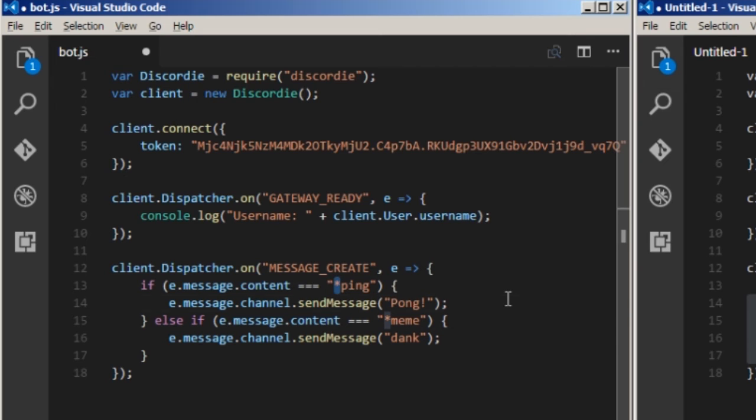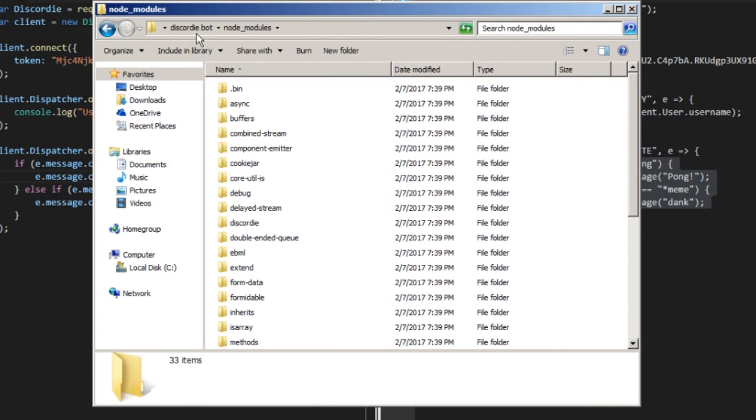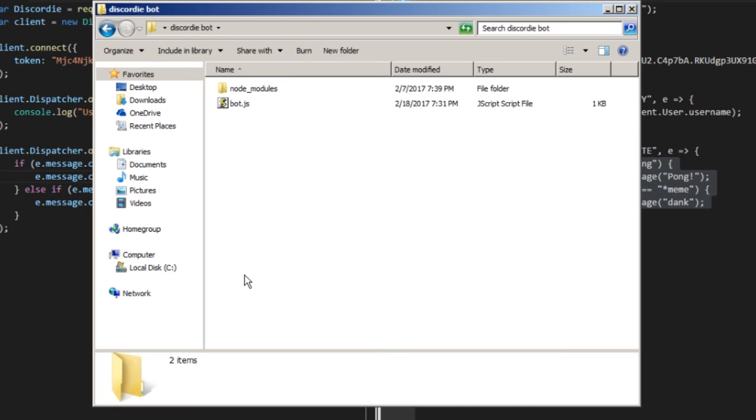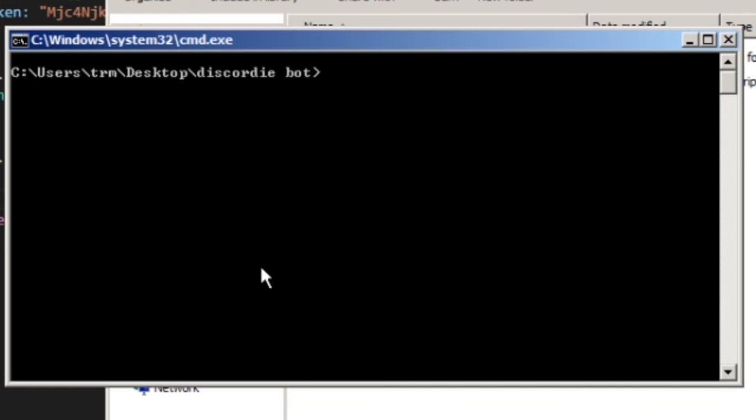Now what you want to do is save the bot.js file. Then go into the same directory as the bot.js file in a command prompt or a terminal, and type node space bot, or whatever your JS file containing your bot is called. It'll take a few seconds, but eventually it should say connected as TRM tutorial bot. I mean, username TRM tutorial bot.